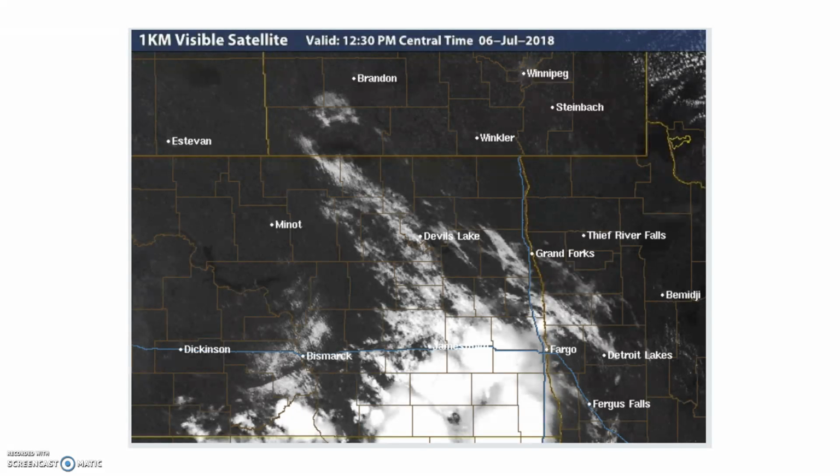As for the visible satellite, you can see a large coverage of clouds starting between Bismarck and Fargo, extending through South Dakota that we had talked about earlier with the rainfall. But other than that, there are scattered clouds over Devil's Lake, extending through Grand Forks into the Detroit Lakes area, leaving much of the state clear to enjoy the end of the weekend.